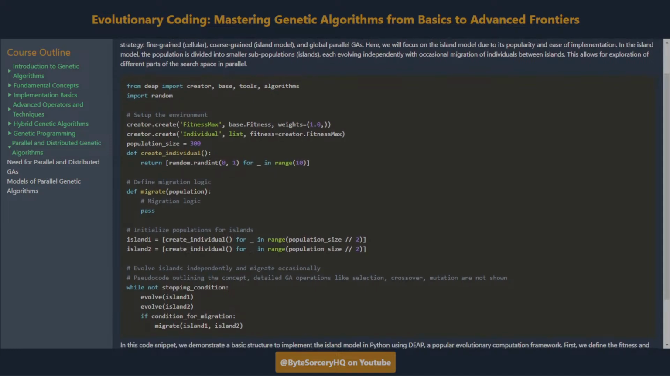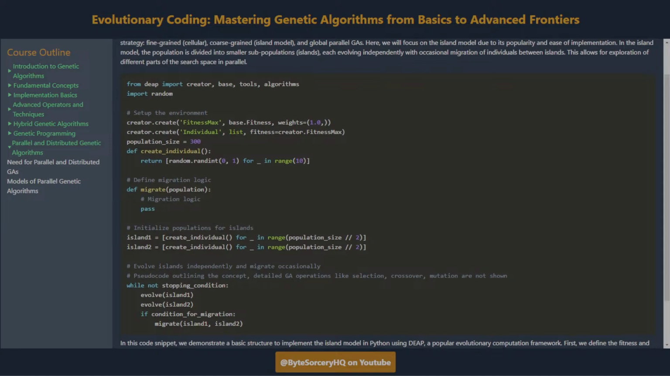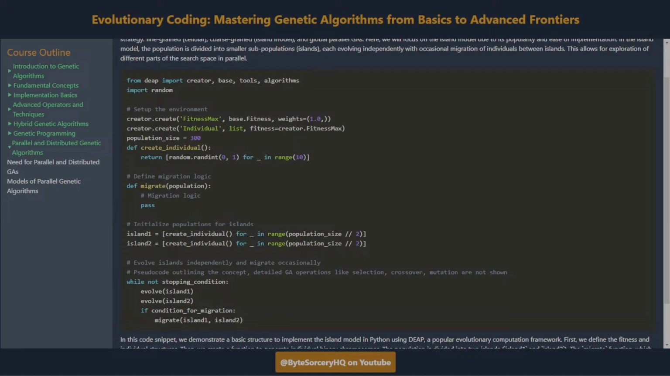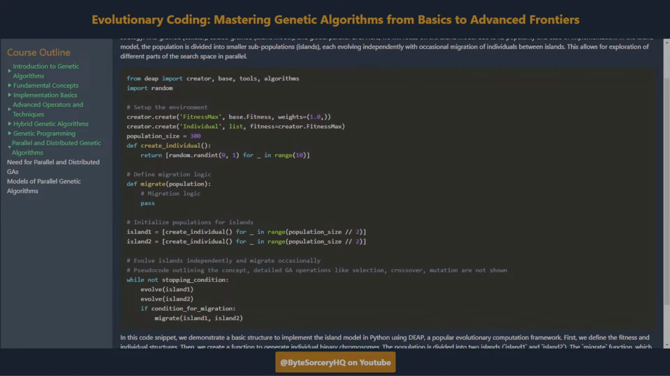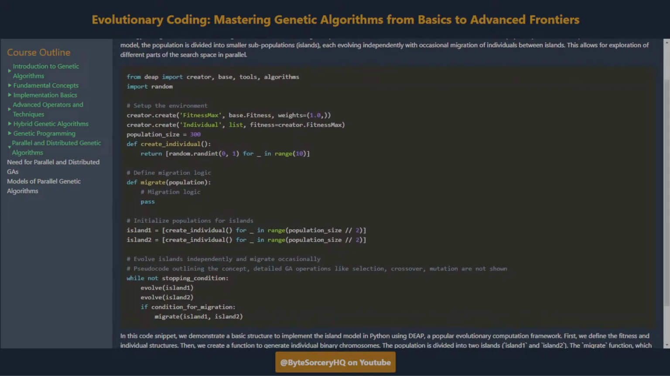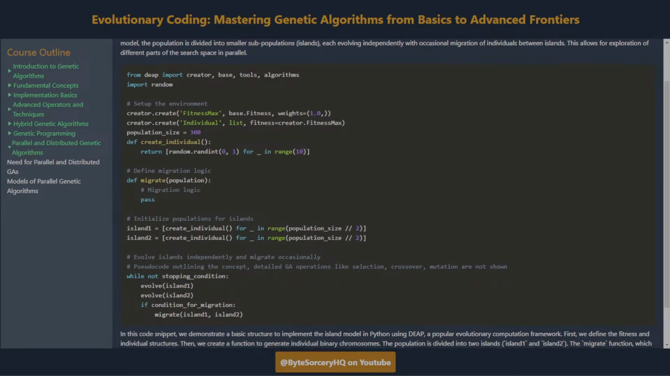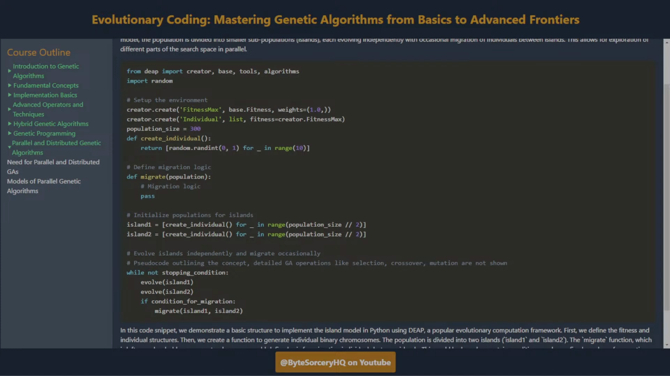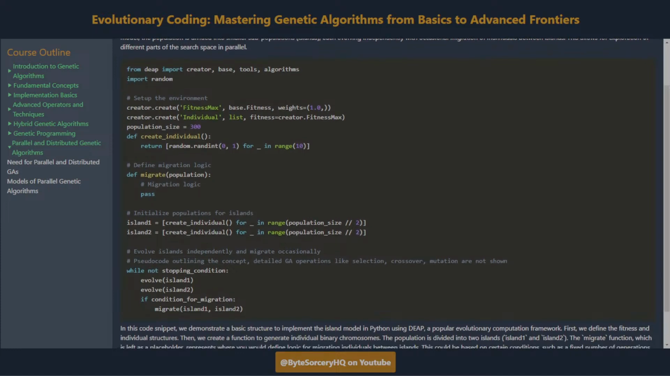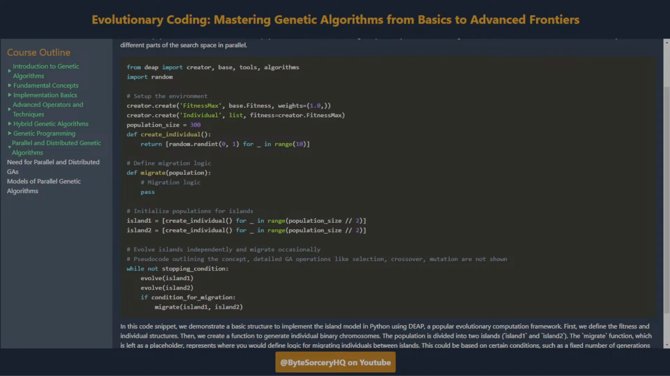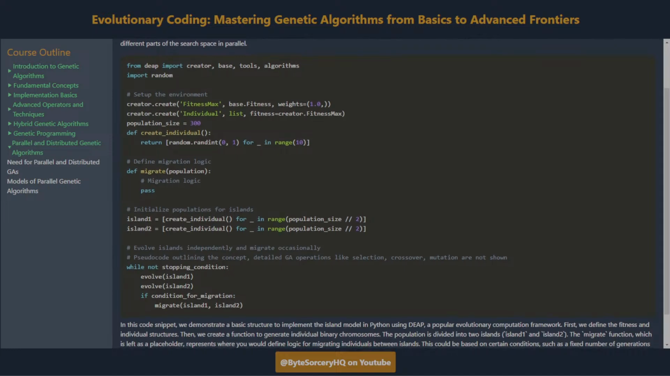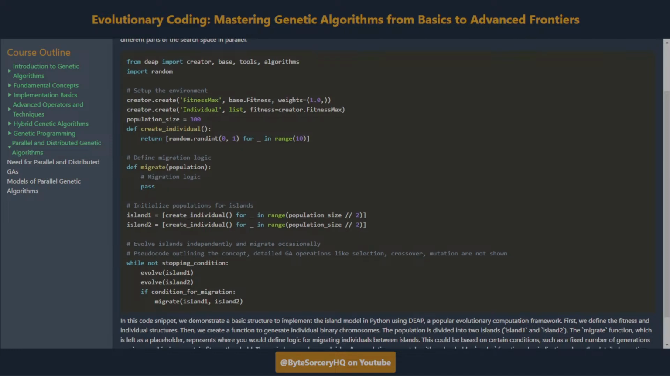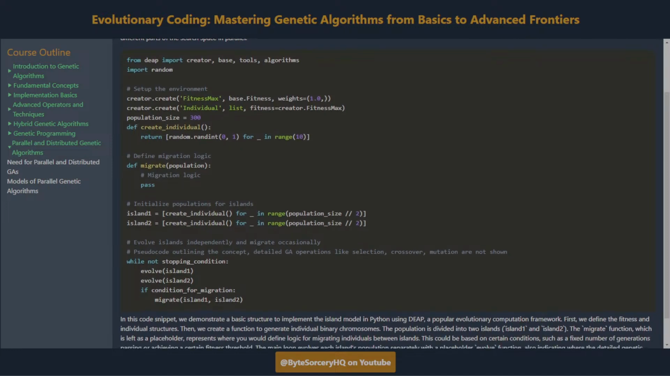In this code snippet, we demonstrate a basic structure to implement the island model in Python using DEAP, a popular evolutionary computation framework. First, we define the fitness and individual structures. Then, we create a function to generate individual binary chromosomes. The population is divided into two islands, Island 1 and Island 2. The migrate function, which is left as a placeholder, represents where you would define logic for migrating individuals between islands.